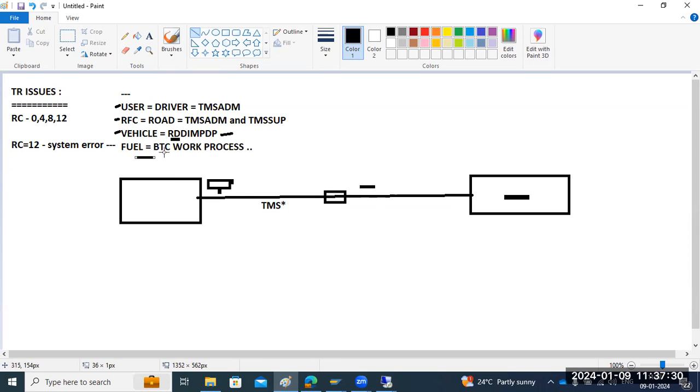So fuel means BTC work process. If you don't have the BTC work process, definitely you may face issues here, right? That's why, out of the four, if any one is not working, then your TR will not be moved to the target system. That is what we have as issues.